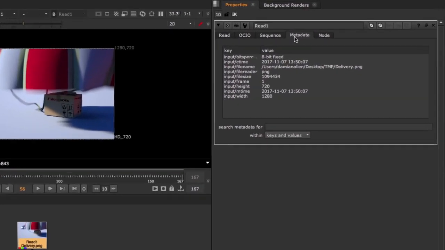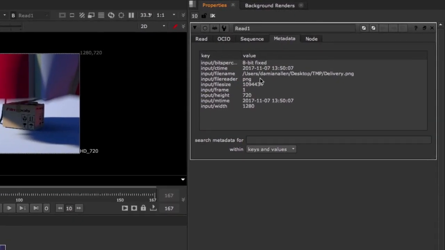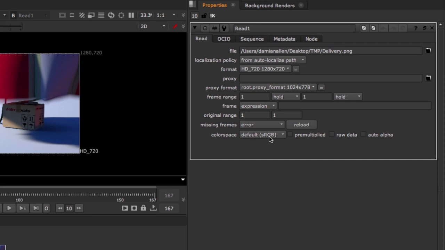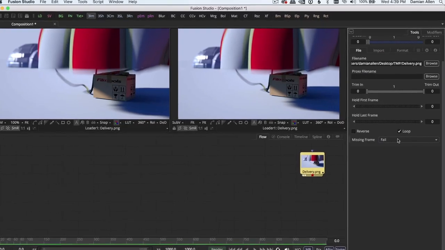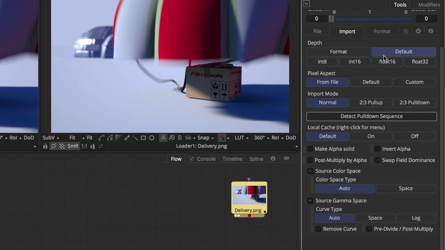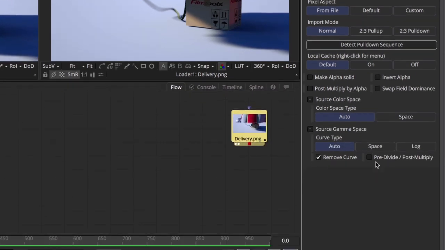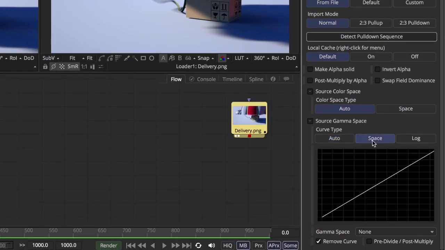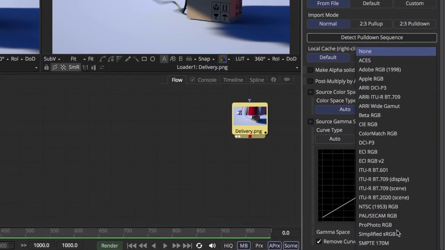Nuke reads the metadata attached to imported files and automatically attempts to remove the image's LUT, converting it to a linear color space. With Fusion, you need to specifically enable the Remove Curve option to do the same thing. If Fusion guesses the curve type incorrectly, you can explicitly set it by choosing either Space or Log and selecting the correct LUT from the list.